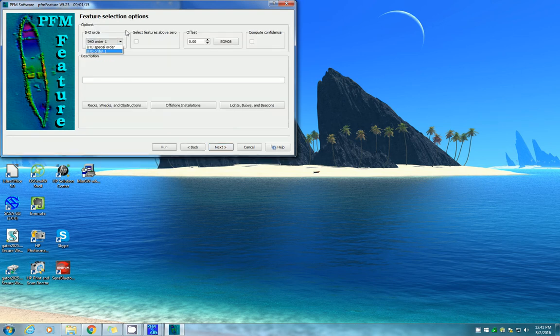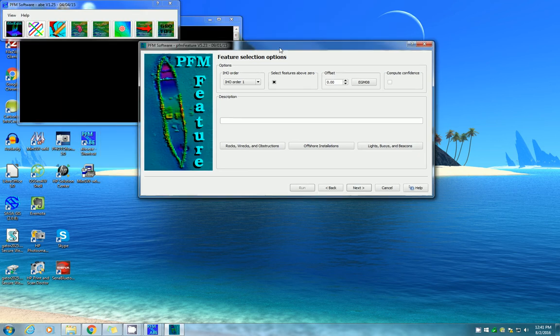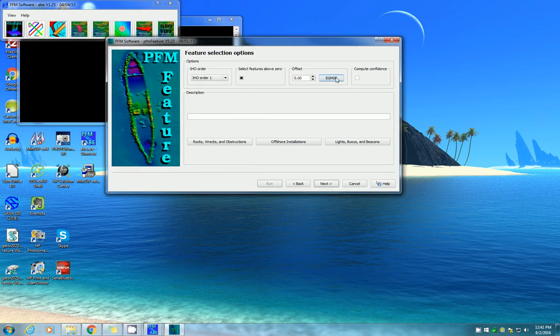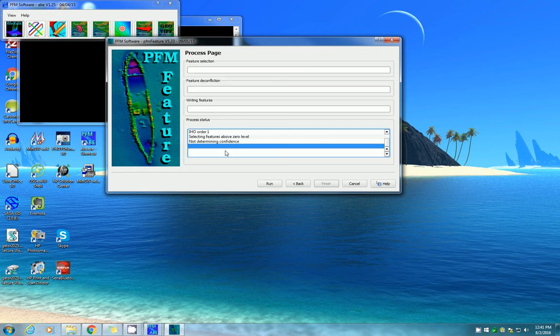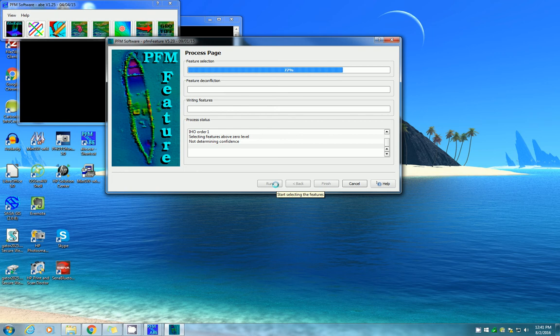IHO order 1 or special order, are we selecting features above 0? In this case, we are, just because we happen to know this is all land shots on this last data, so no problem. If it was this WGS 84, is it a local datum? We could always go get a rough ellipsoid offset from EGM08 to add on to that. Some more switches and options. There's the summation of what we're going to do. Run it. It's like 1 square kilometer, so it should be relatively easy.